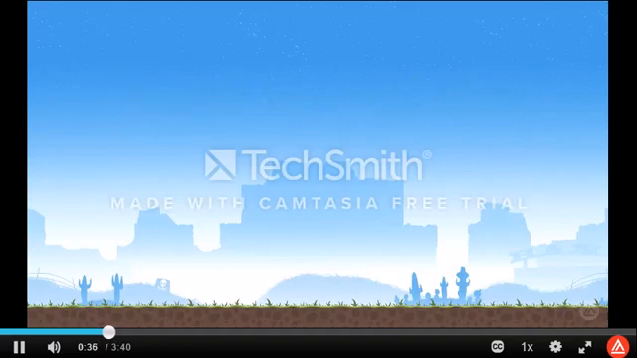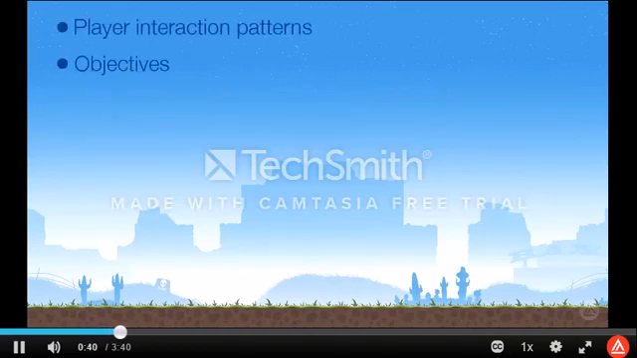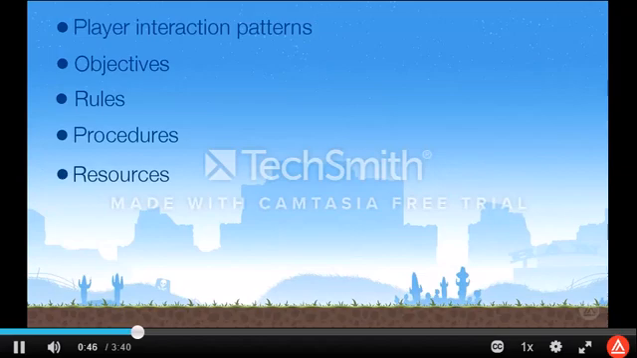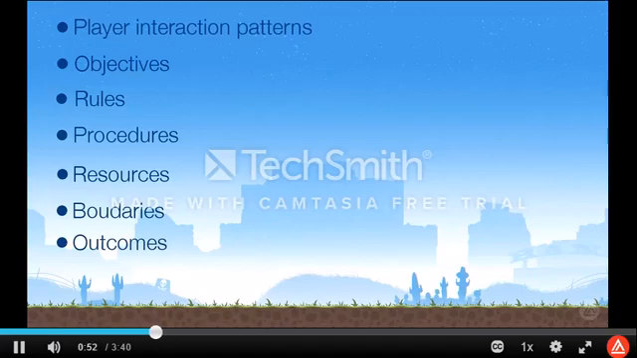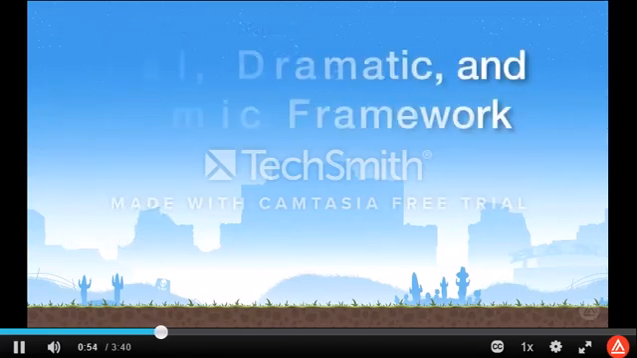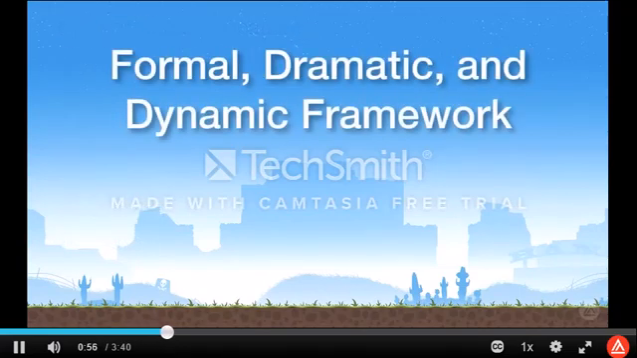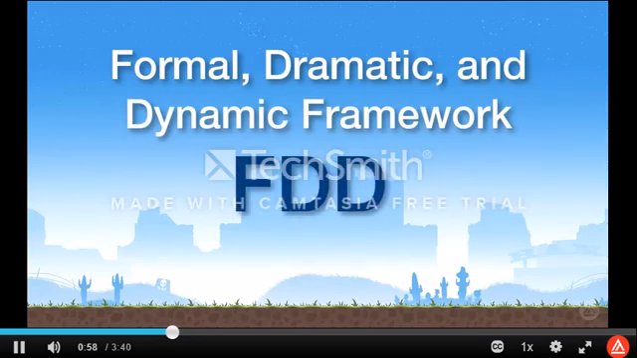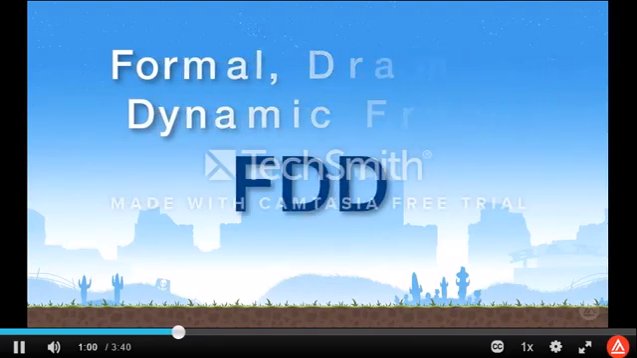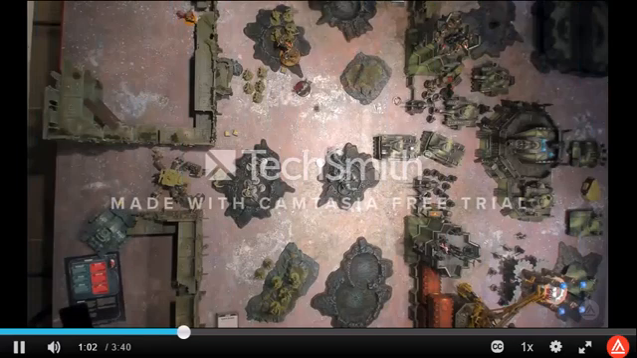1. Player interaction patterns. 2. Objectives. 3. Rules. 4. Procedures. 5. Resources. 6. Boundaries. And 7. Outcomes. In the Formal, Dramatic, and Dynamic Elements Framework, or FDD, these 7 formal elements are defined as the things that make games different from other media.